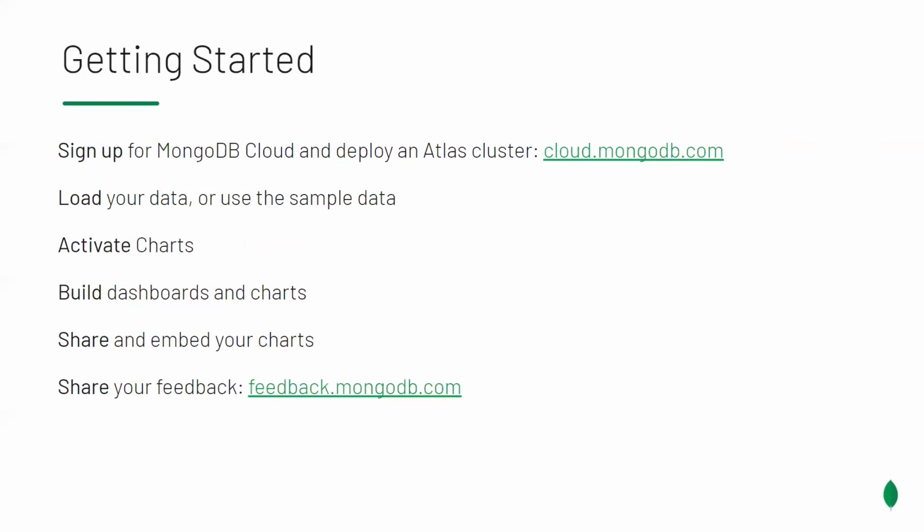If you like some of the things you've seen today and you aren't currently a MongoDB Charts user, it's really easy to get started. All you have to do is go to cloud.mongodb.com and sign up for MongoDB Cloud. There you can also deploy your first Atlas cluster. And if you choose the M0 cluster size, that is free.